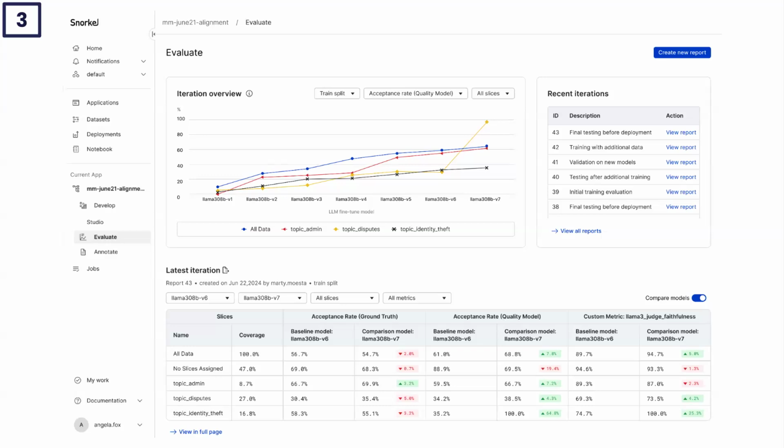And then down here, we have our slices on our y-axis. And over here, and this is a little confusing, we have our different model iterations, and we also have our evaluation metrics. So here we have our LLM judge, here we have our quality model, we talked about that earlier, and here we have our ground truth. And in this view, we are comparing two versions of this model. So here the model is doing better, here the model is doing worse.